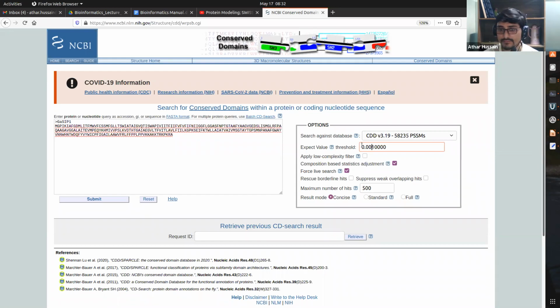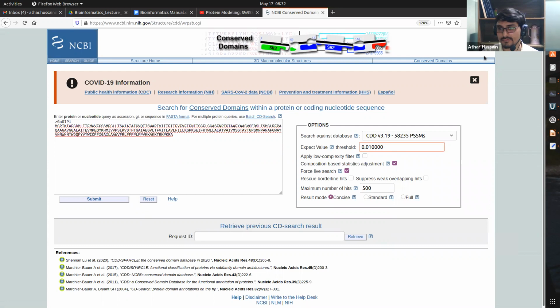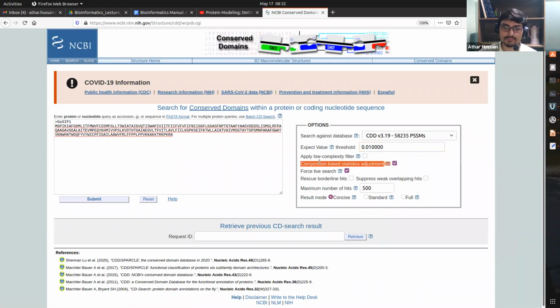So we are using the default value and composition-based statistical adjustment. These composition-based adjustments are a new feature implemented in our PSI-BLAST, which largely abolished the necessity of a low complexity filter. Okay, this is a low complexity filter.